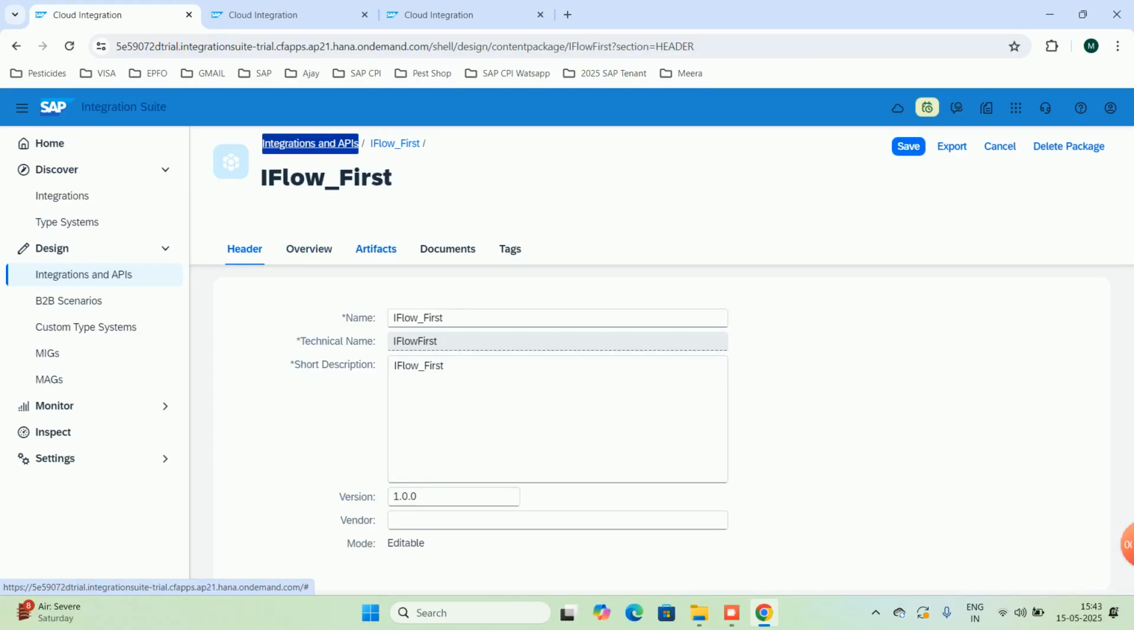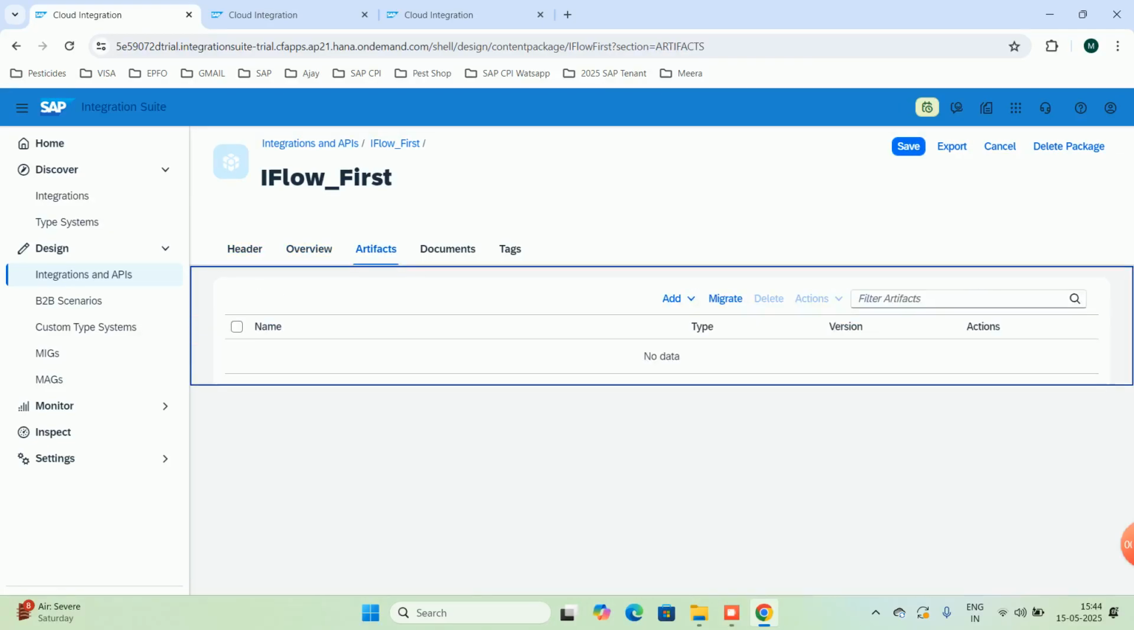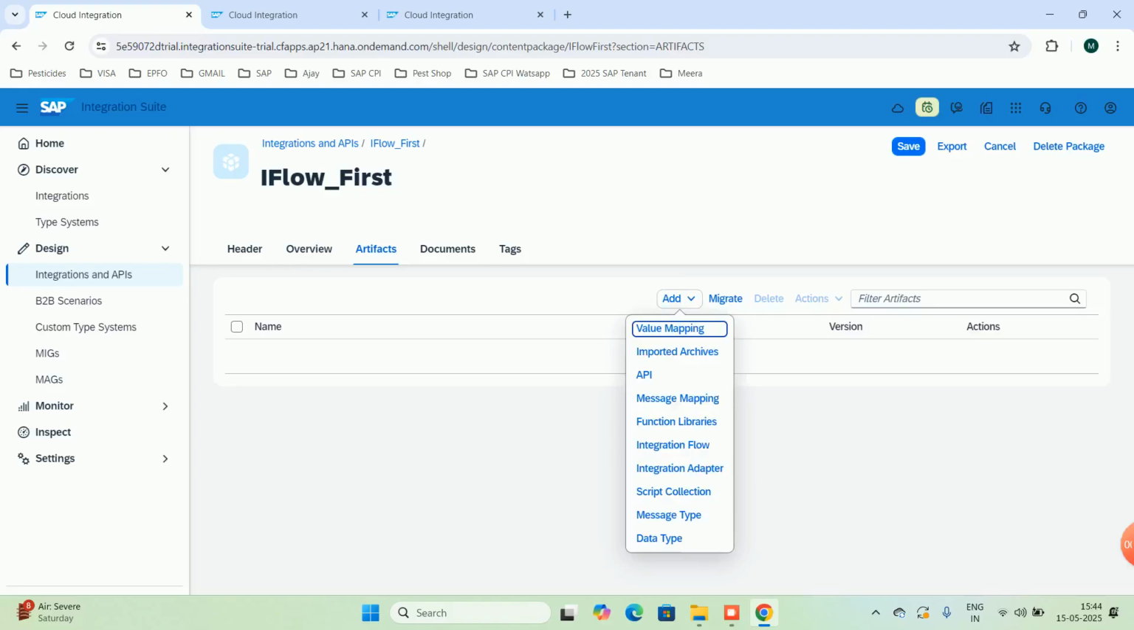Here you have to go to artifacts. Here we can go to integration flow. Here there are so many artifact types: value mapping, imported archive, API, message mapping, function libraries, integration flow, integration adapters, script collection, message types and data types. These we can use in SAP CPI.